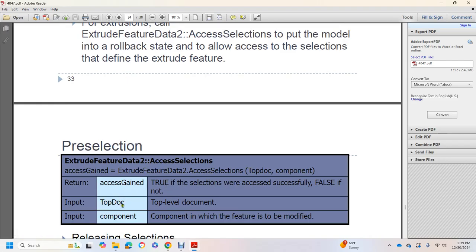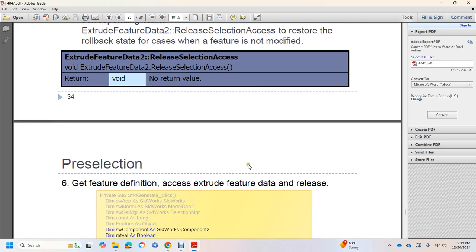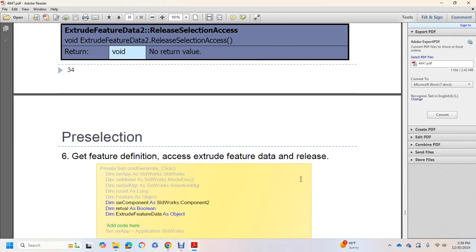input top level document, input component where the feature has to be modified. Releasing selections: when using access selections, you must also make a corresponding call to the extruded feature data to release selection access to restore the rollback state in cases where the feature is not modified. Get feature definition, access extruded feature data, release.